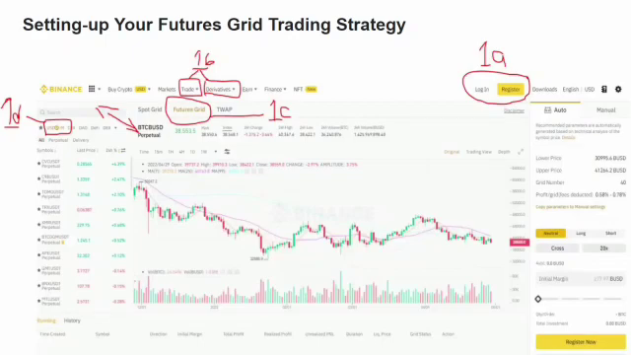Setting up your futures grid trading strategy. As a new user, you will need to have an account on Binance. You can click on the register button. A link will be in the description of this video. So you can start registering on Binance, complete the necessary documentations and verifications.